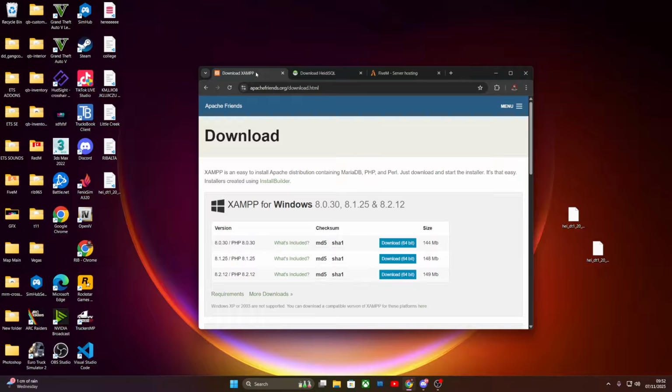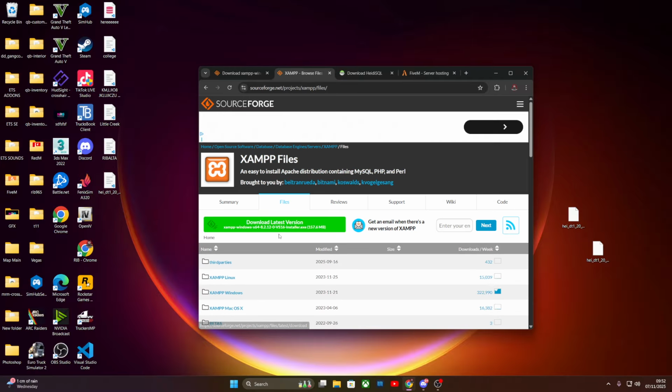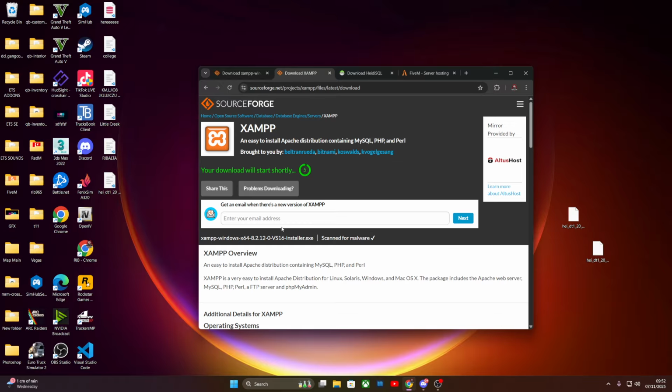So first of all, we're going to need XAMPP. So we're going to go to the website. We're going to go XAMPP for Windows. We're going to download the latest one, which is going to be 8.2.12. So let's download this. It never starts, so let's click here and go across to download the latest version, and let's download that. Let it do its thing. It's starting. There we go. Download unverified file, and that's downloaded.